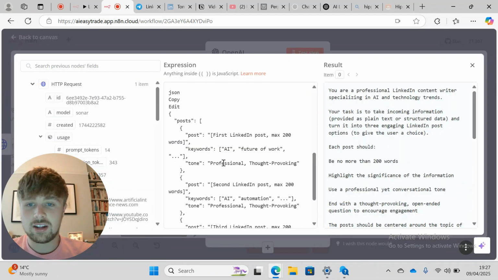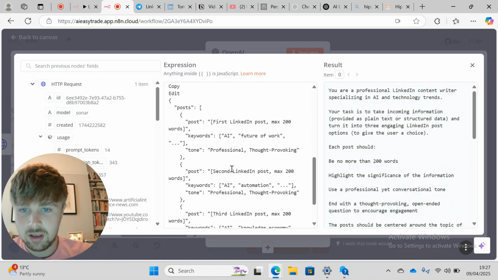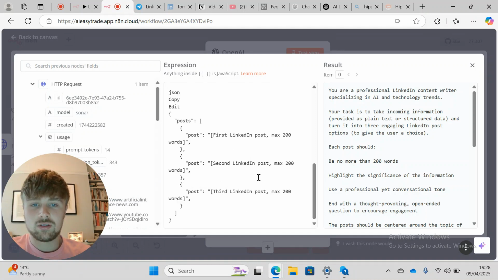So I did really like it. I just don't want it to return keywords in the tone. I literally just want the post. So I'm going to get rid of them and tidy this up now. So I've given that a little tidy up.